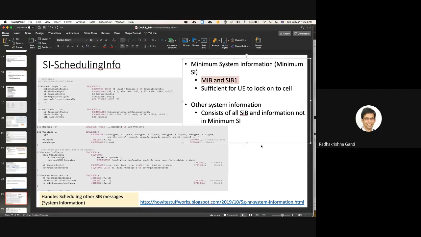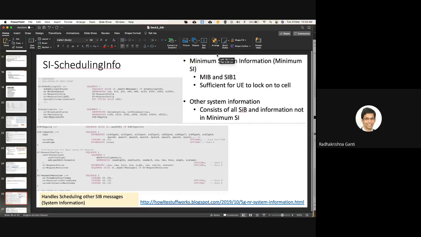So this is one of the major distinctions between LTE and 5G NR: there's something called minimum system information, and that is only MIB and SIB1. If you decode MIB and SIB1, you should be able to lock onto your network and do paging and other things. And there's other system information that you can get, based on your requirement. It's not very critical for your survival in the network.